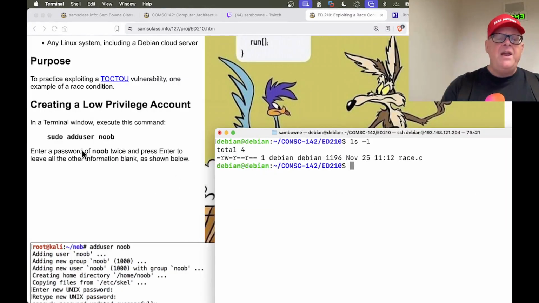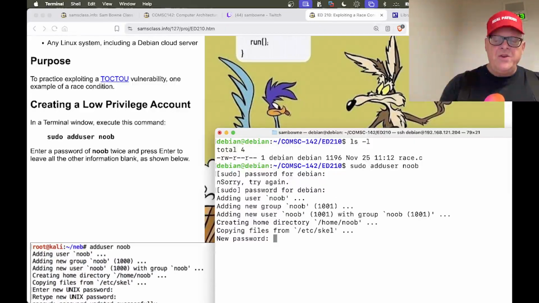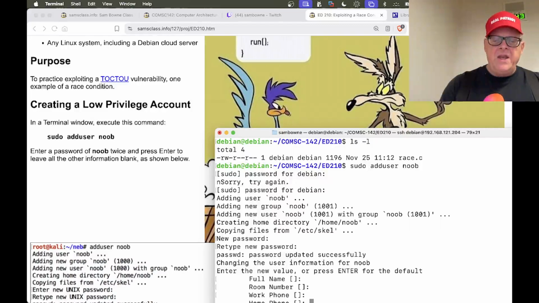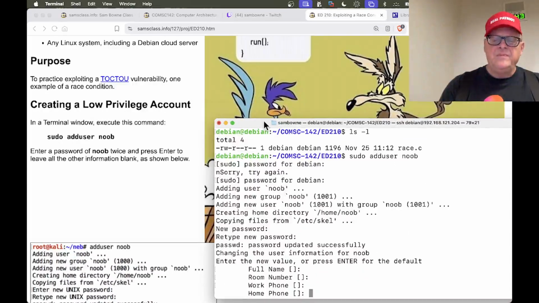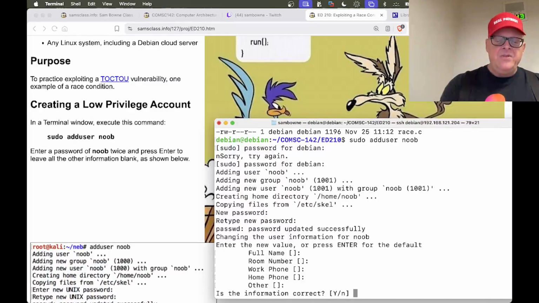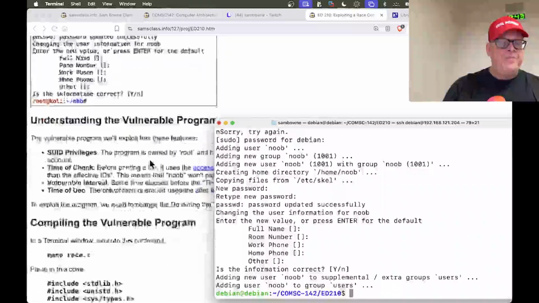So first I have to add a user. We need a low privilege user, so I'm going to call that user noob and give it a password of noob. I first give it my password to be sudo. Okay, now I do noob. I don't care about the name and such. I do have to say yes, which is fine. So now I've created a new user called noob.